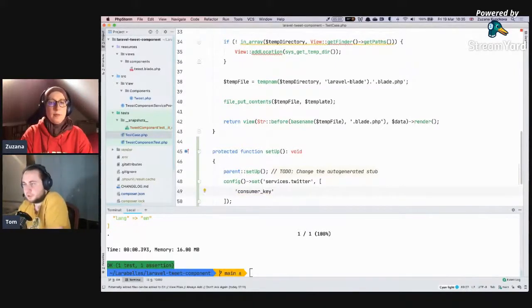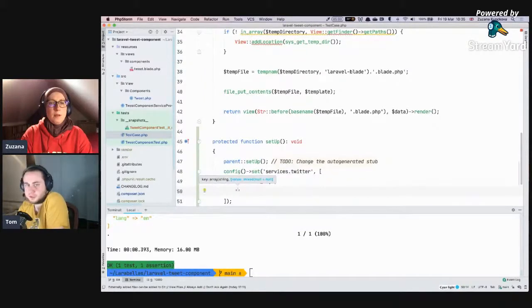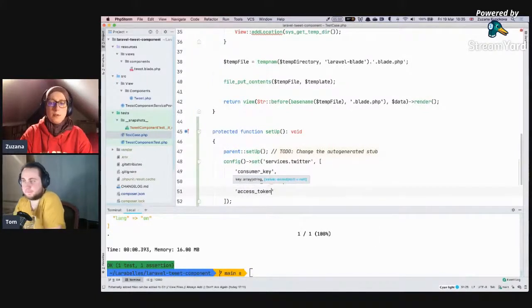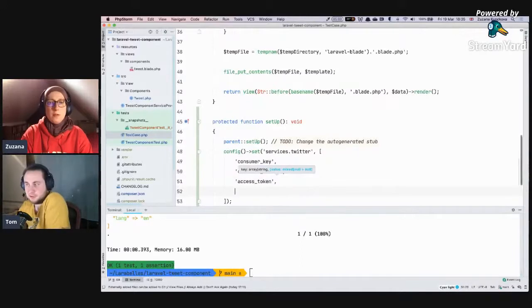Yeah. And consumer secret. And access token. And access token secret. Okay. No, token secret. Oh, yeah.